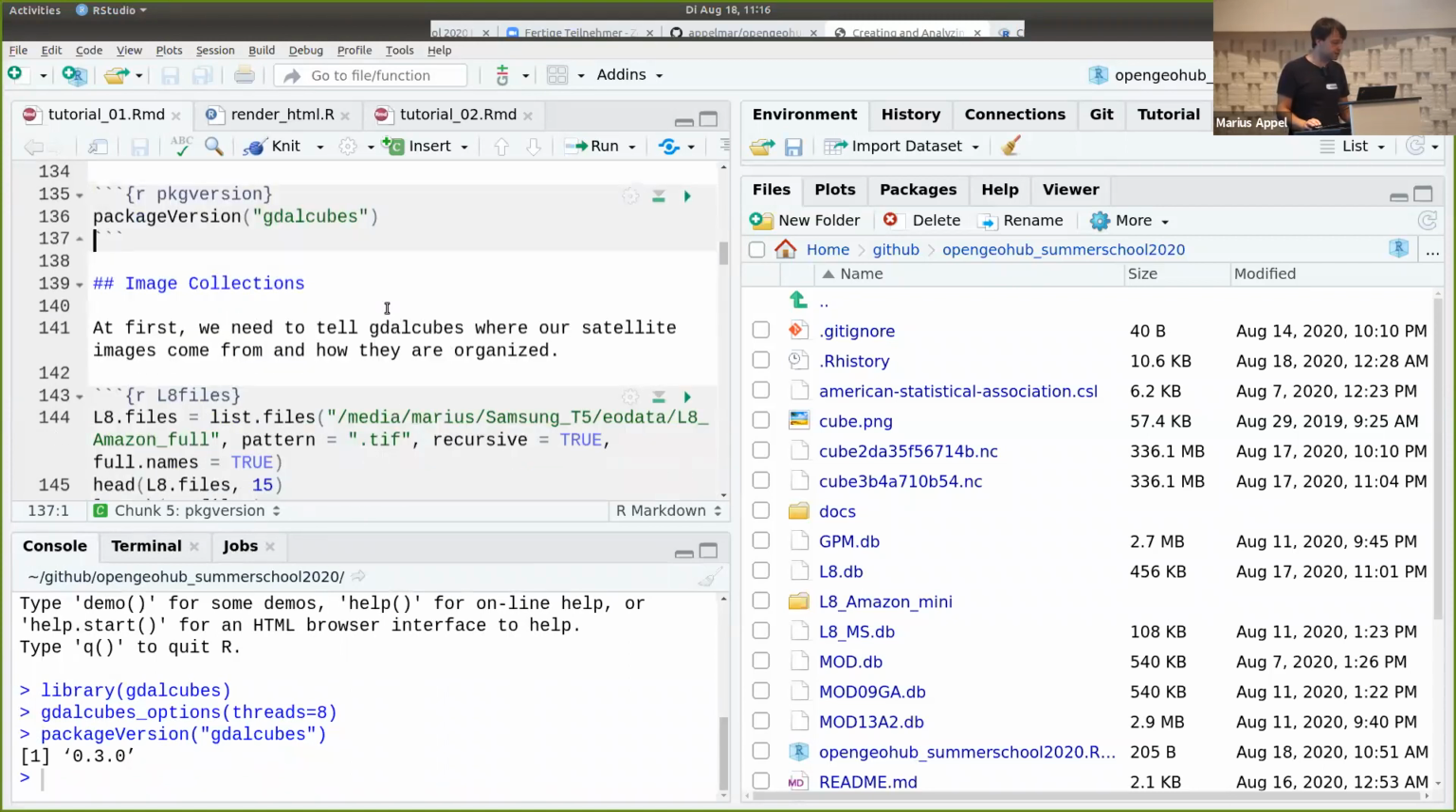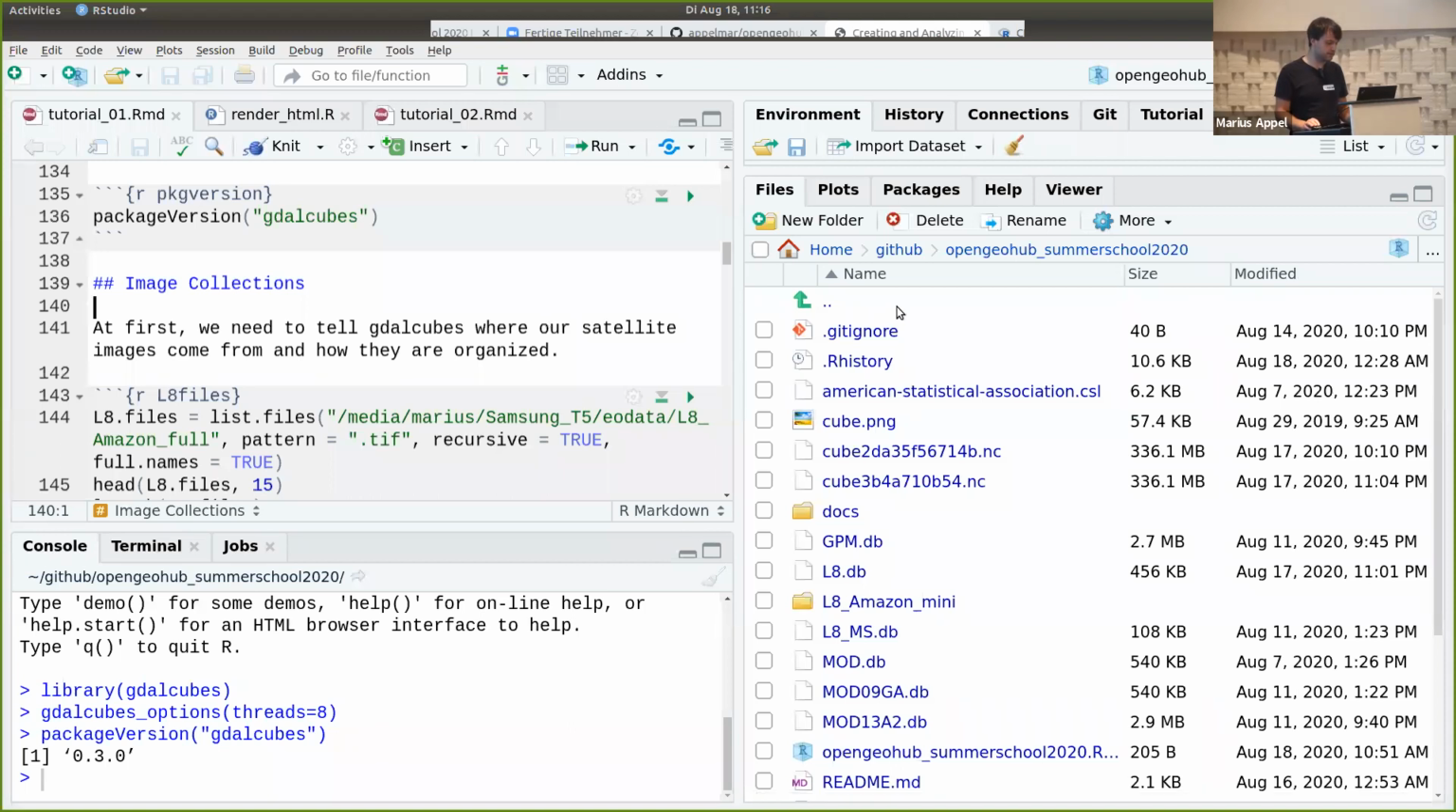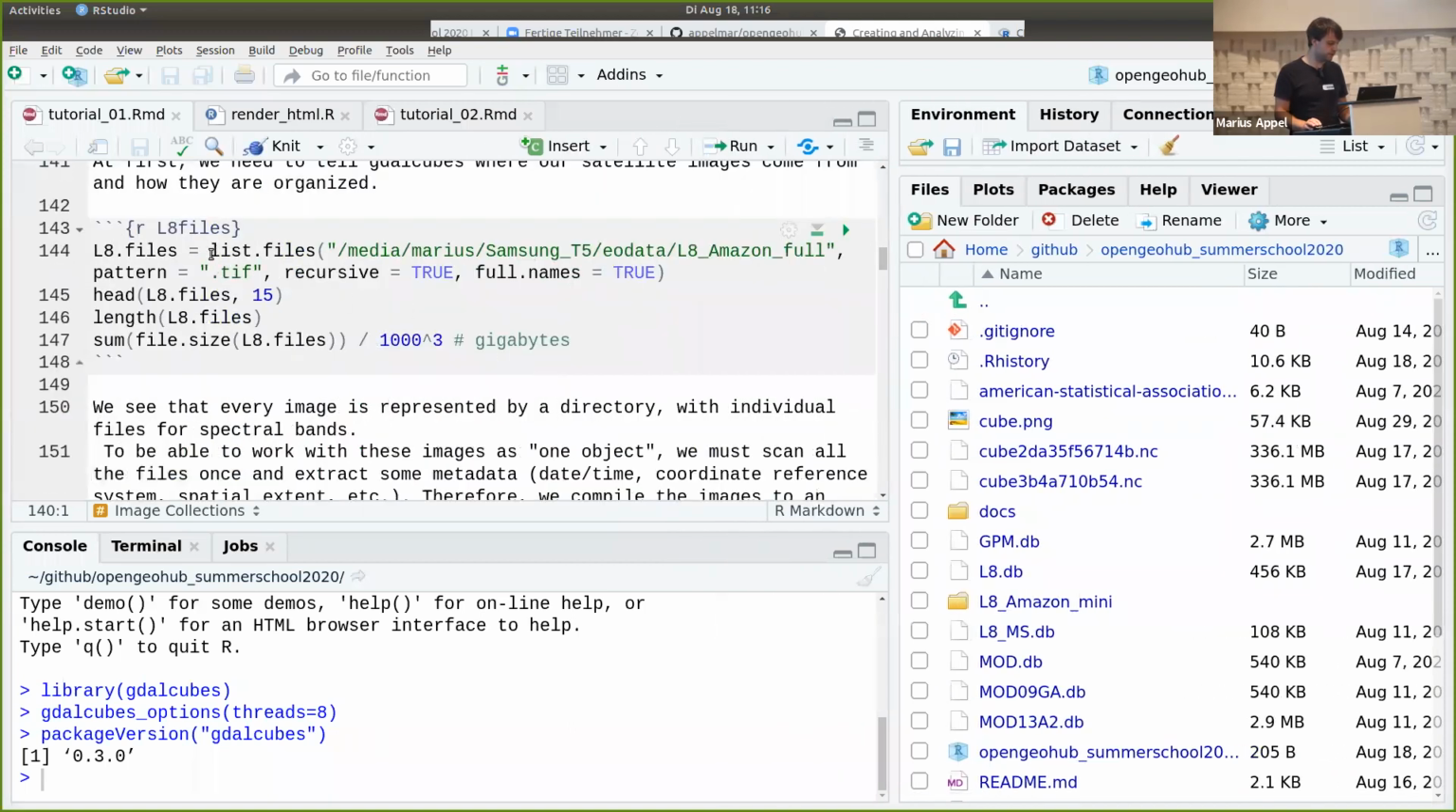Okay, so the first concept you need to understand when you want to work with the package is the concept of image collections. So what we need to tell gdalcubes first is where our satellite data images come from and how they are organized. And in this case, it's just on my external drive.